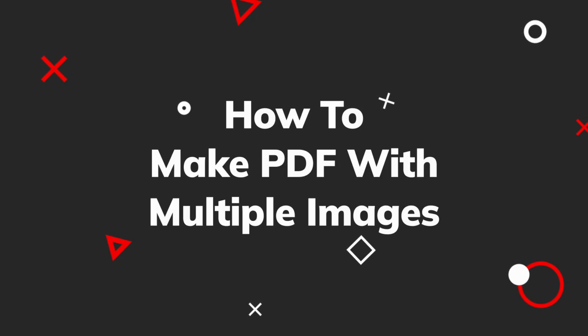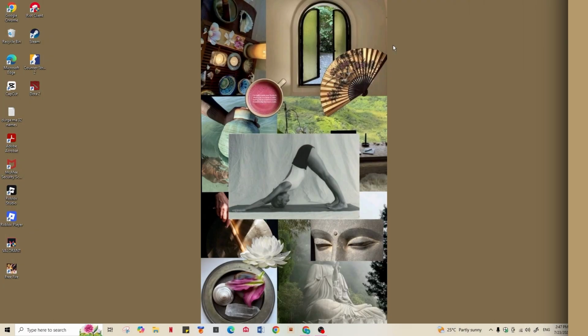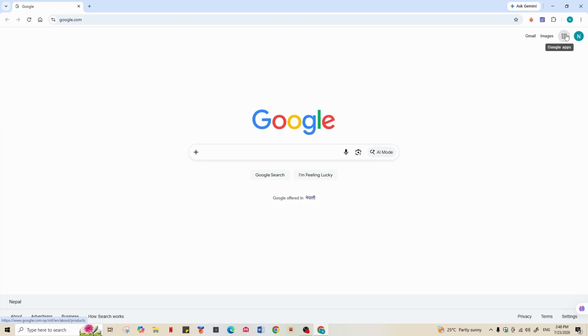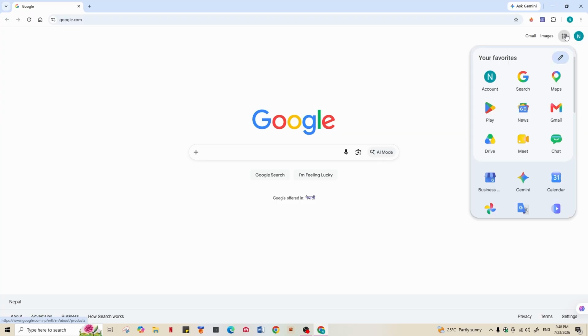So in this guide, I'm going to show you how to combine multiple images into a single PDF. So first, you need to open a web browser on your computer. Then click on this icon right here in the top, which is indicating Google Apps.